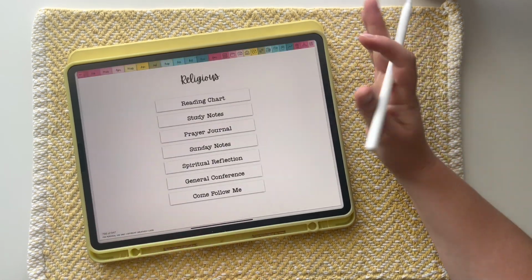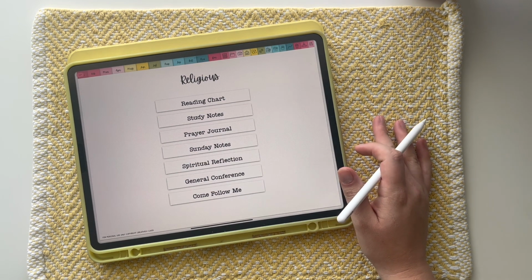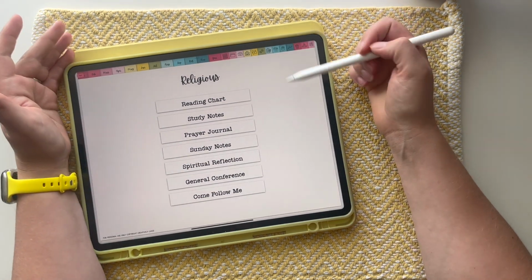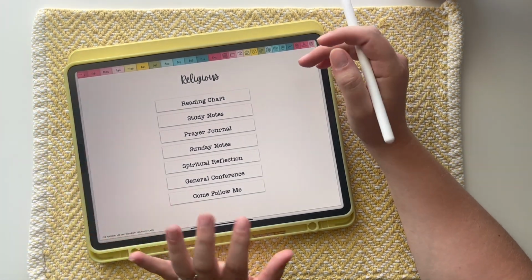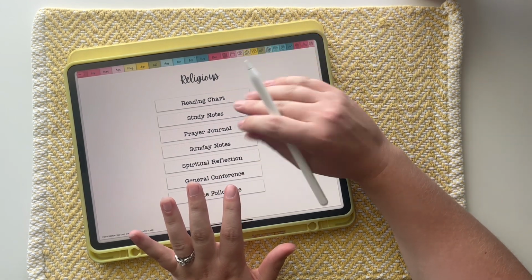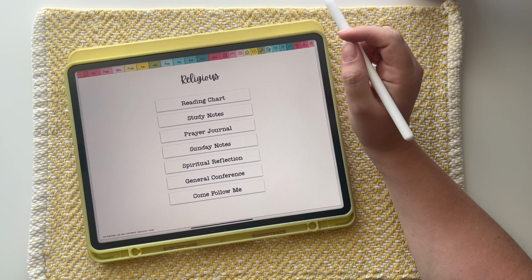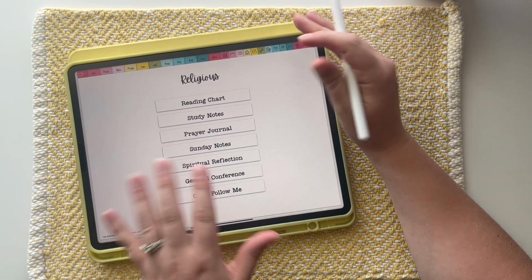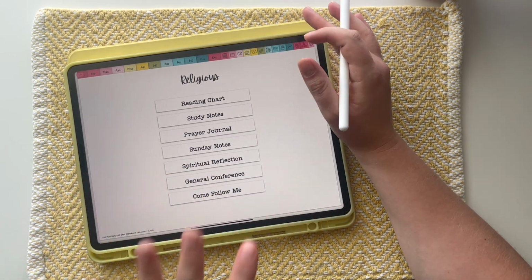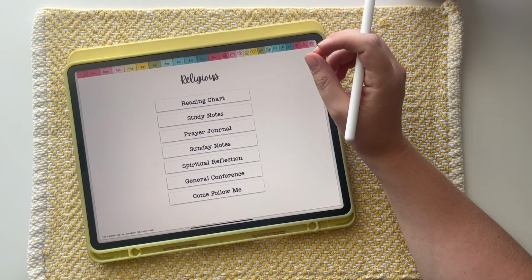Now this next section is the one I'm really excited about. You've got all of your church related things. So next year in 2024, we are studying the Book of Mormon in Come Follow Me. So that is what this section is going to represent. It's going to have everything to do with the Book of Mormon and the Come Follow Me for next year.